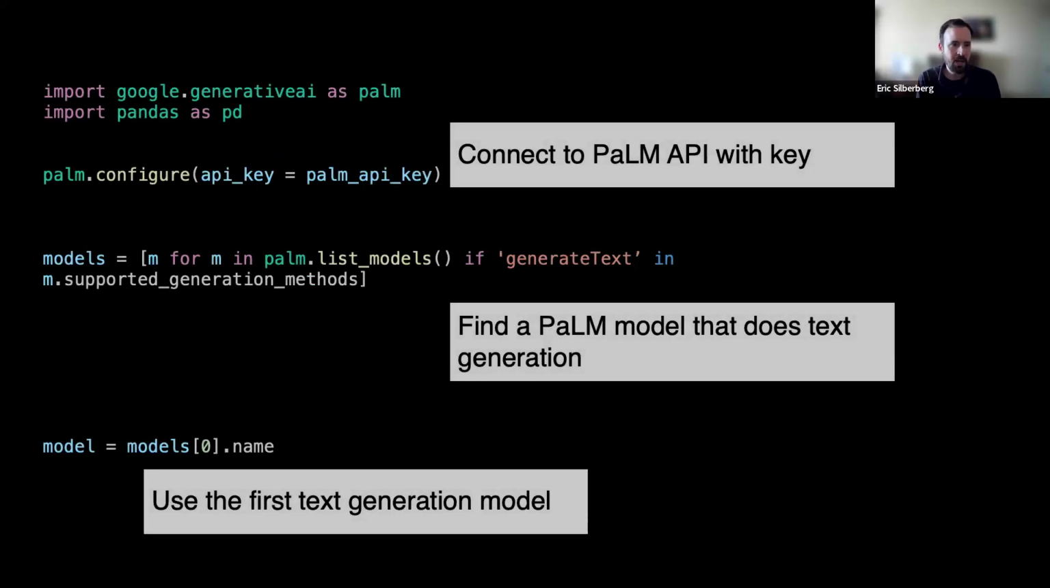So this is part A. It's really just 3 parts, and this again comes directly from Google. The first thing you do is connect with PaLM's API key, which you can get for free. And then that second part is where we are iterating through all the different models that PaLM has for one that does text generation.